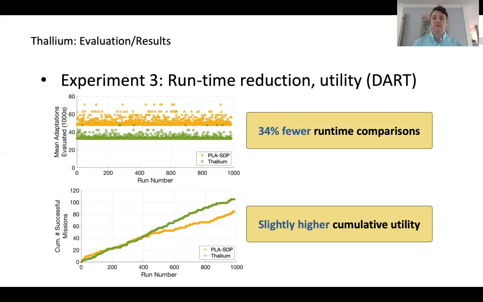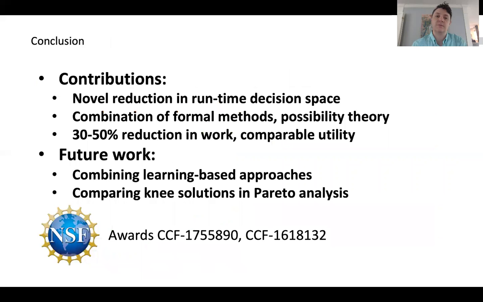Similarly for DART, the simulated team of drones, we cut the number of comparisons by about 1/3, decreasing the number of comparisons that the system would have to do. Again, we showed a slightly higher cumulative utility, and it's definitely comparable, so we're not losing any utility by reducing the size of the adaptation space.